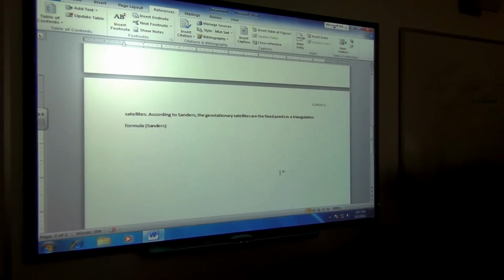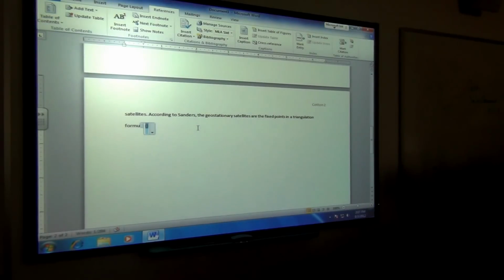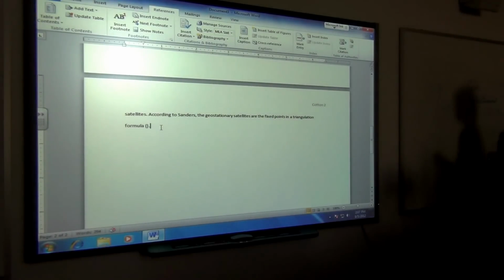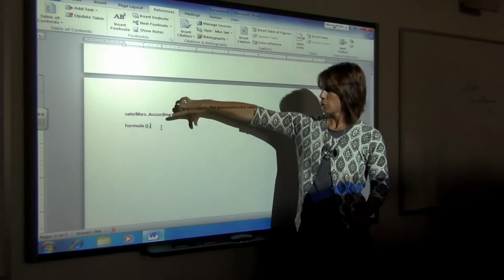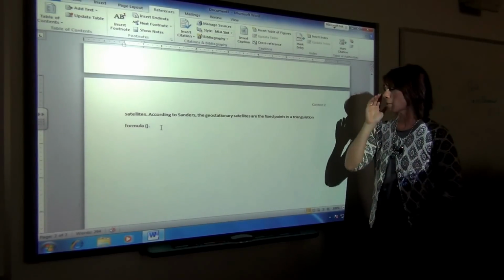I already mentioned Sanders up in my paper, so let's edit. I want to suppress the author. I have no page numbers, it's a website, so if I okay it, that should fix my citation. And I didn't type all my information in, so that's why I'm not getting my title here, but your title should appear here. Now, that finishes pretty much the paper.